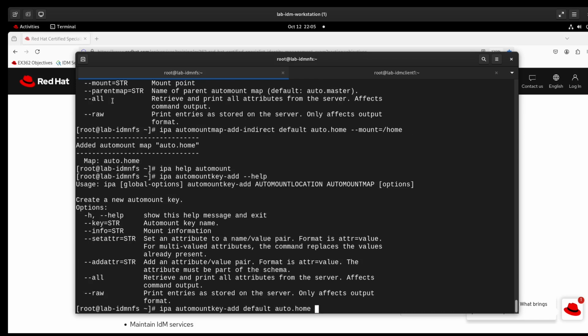auto.home was the name of the map that we made. The key for this, we're actually going to do star. And the reason for this is we want basically anything that's going to be in that NFS share, any of those directories, we will be able to create mount points for that. I may be articulating that poorly, but it's basically what's going on. And then info is the actual mount.